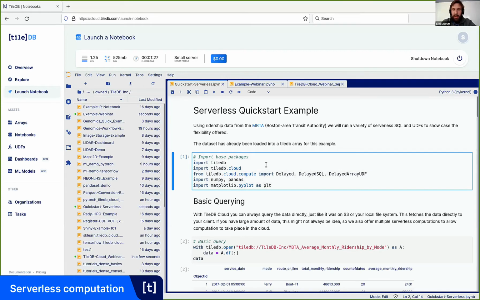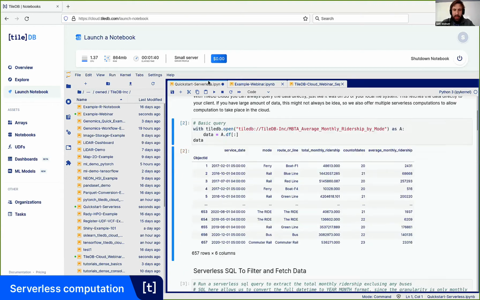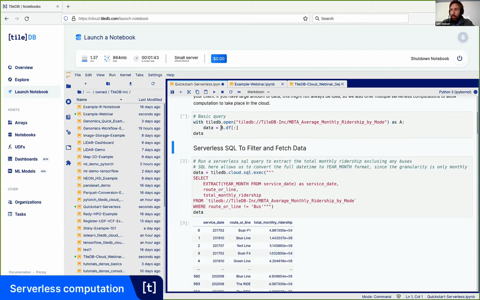All right, so let's take a look at this serverless quick start example. It's going to walk you through the basics of querying and the computations that we have in the system. So we're going to import a couple packages here: TileDB, NumPy, Pandas, and of course Matplotlib for some nice plotting. Now, the most basic way that you can access the data is simply with our Python API.